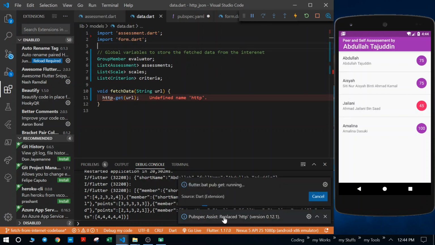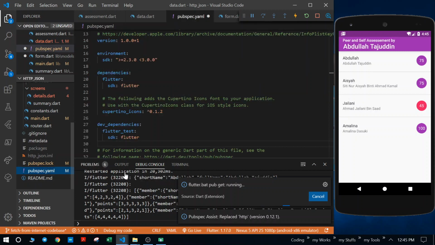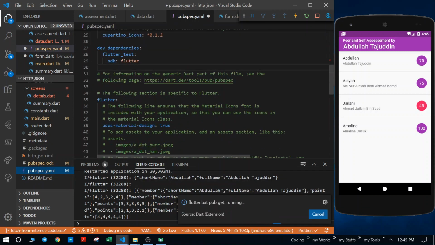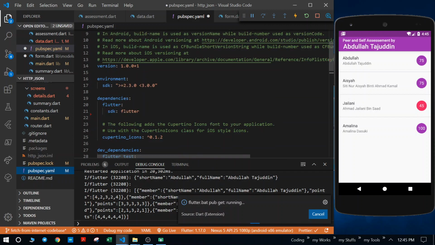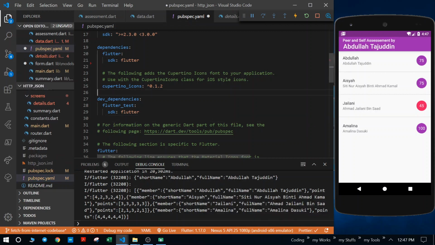Then it will be added automatically inside our pubspec.yaml. Let's wait until the pubspec update runs. At this moment it seems it doesn't work yet, because we still have some errors in our code. I need to fix the errors first, and then run Pubspec Assist again.